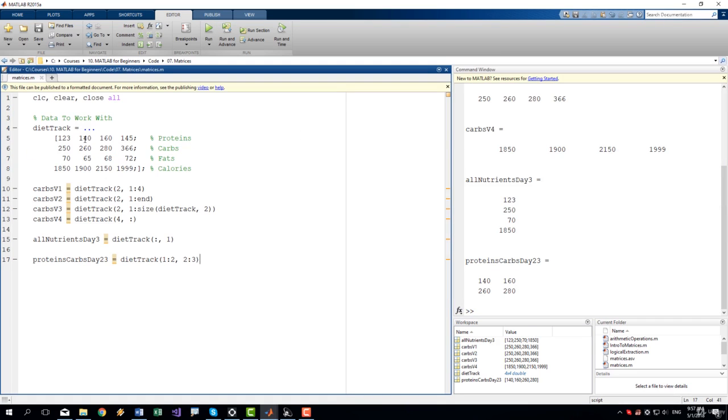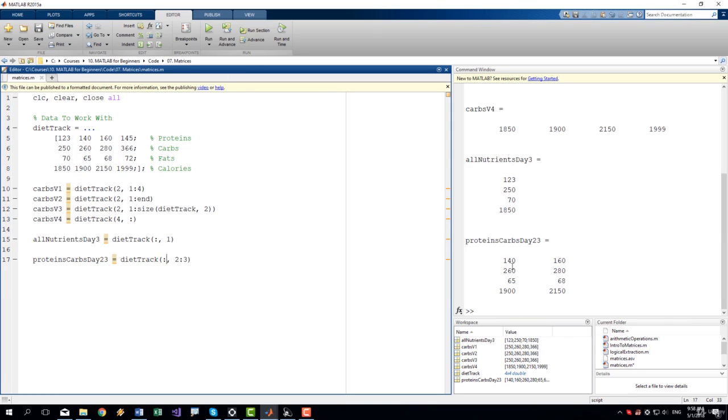If we want to take everything for the 2nd and the 3rd day, so we want all rows for the 2nd and the 3rd day, we can simply use again the colon operator, and there we have it.